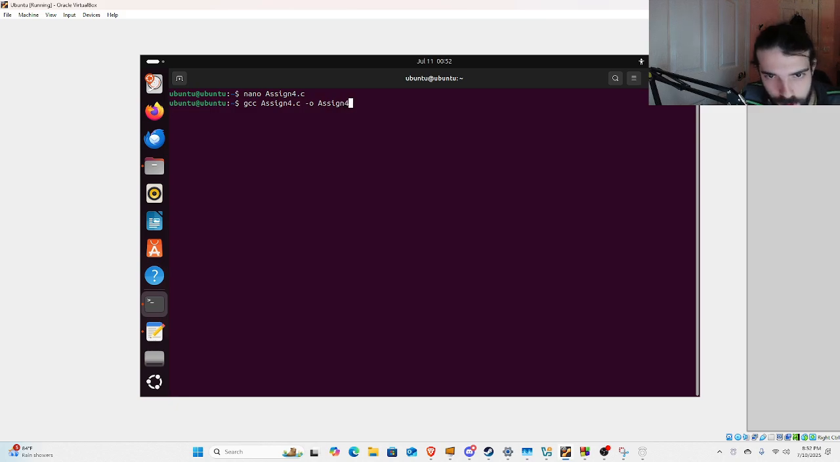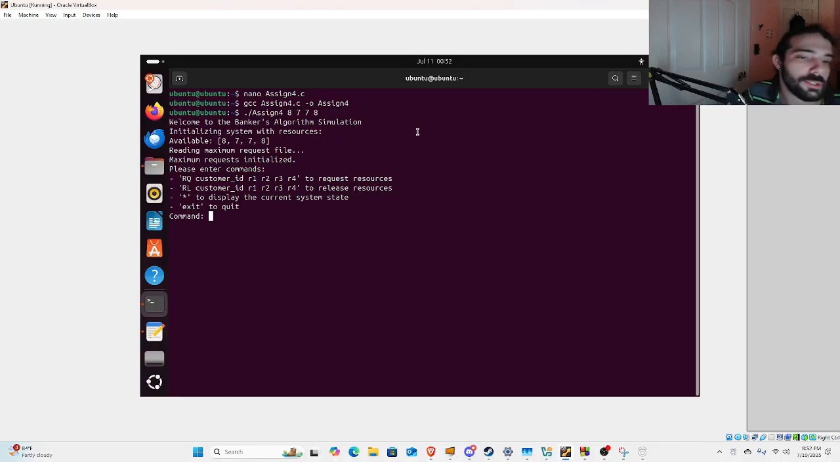assign 4, it'll overwrite the file that I have, and then we run it. Unlike with the other assignments, this one has some parameters that we have to fill out. Let's say I'm going to go with some large numbers, 8, 7, 7, 8. It says, welcome to Banker's algorithm simulation, initializing system with resources. And then it tells us the amount that we have available, the same amount that we just gave it. It reads the max.txt file.